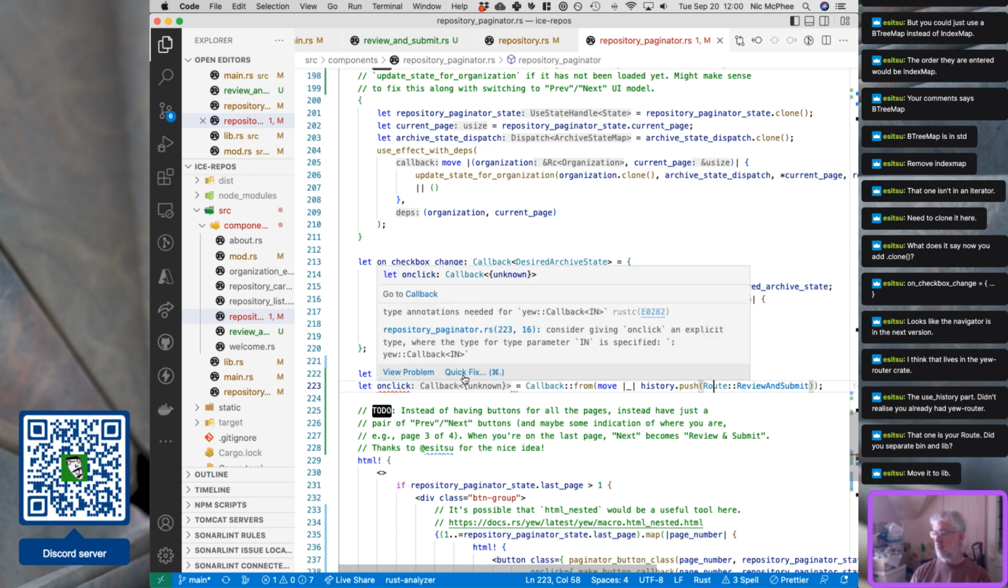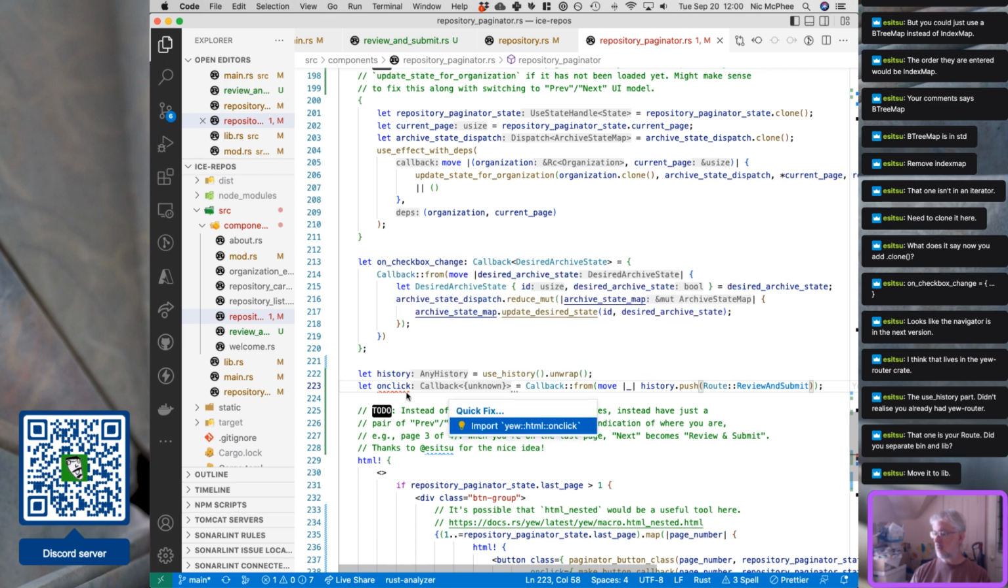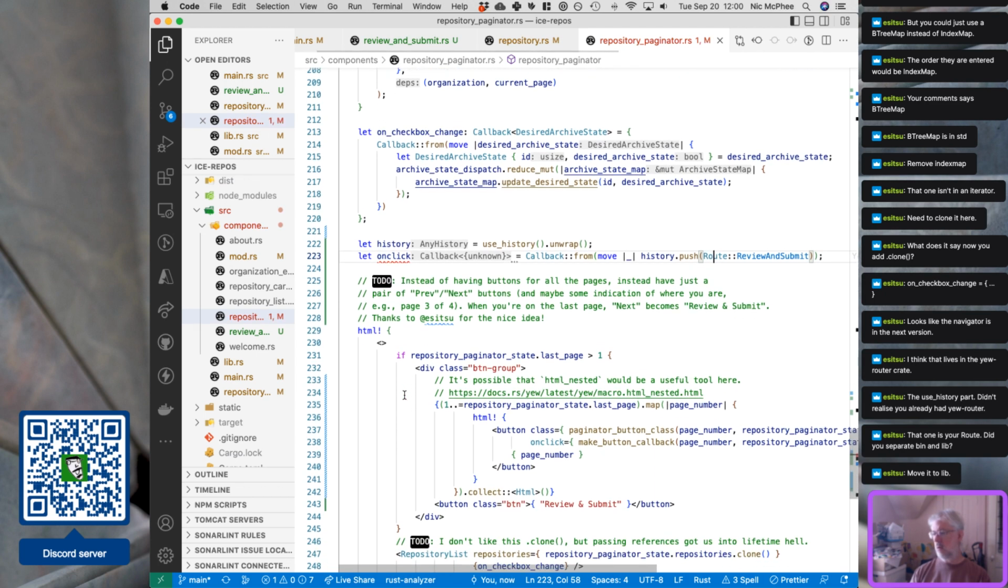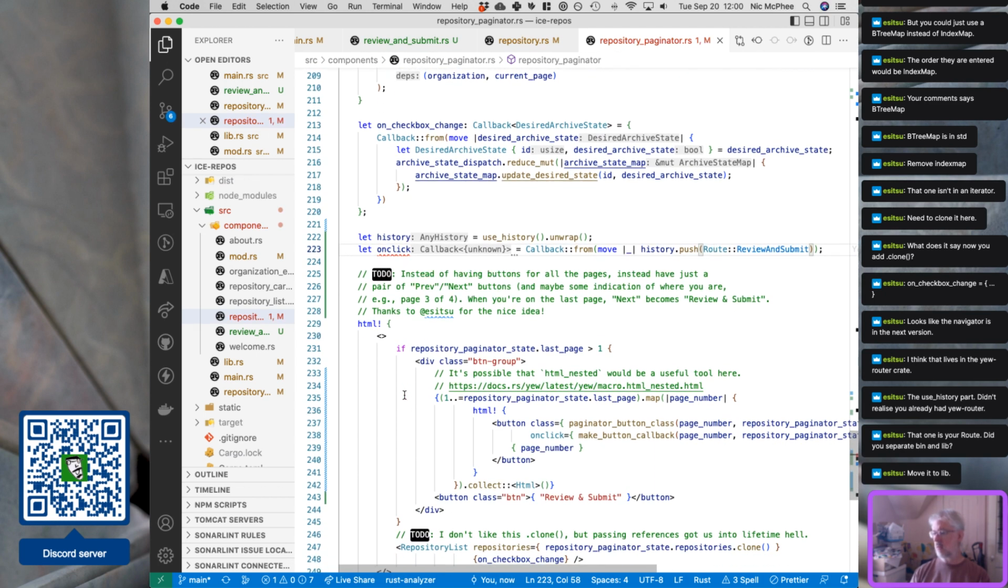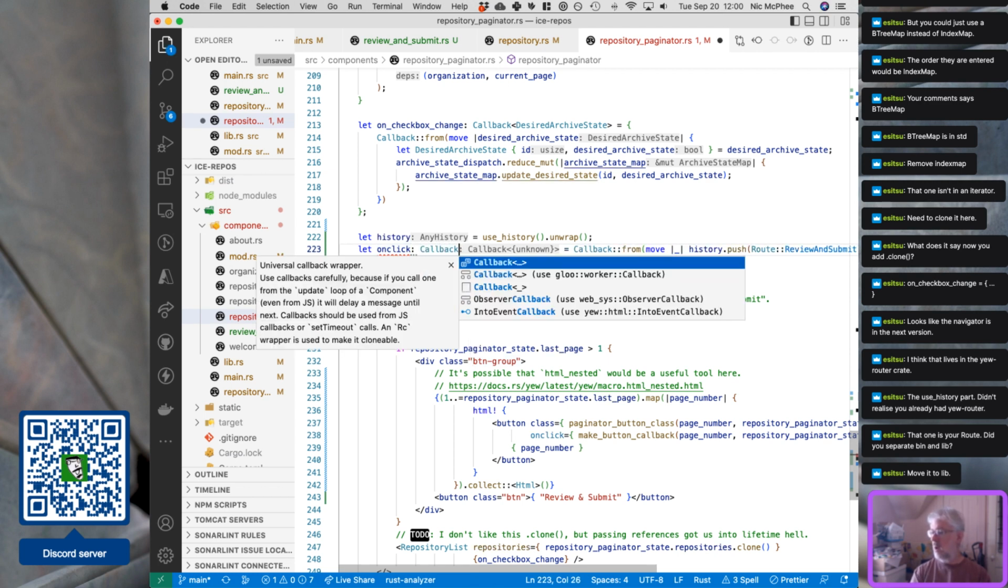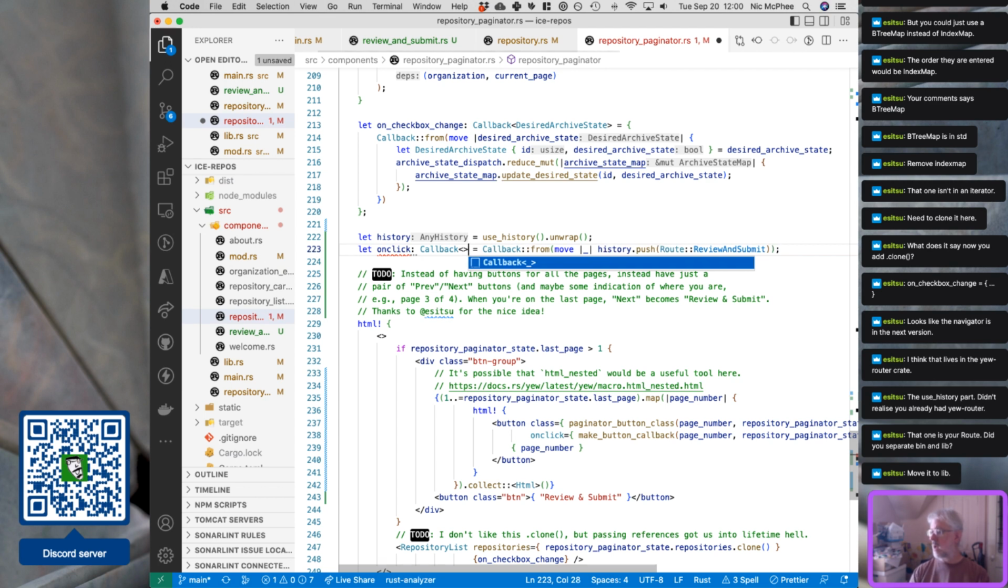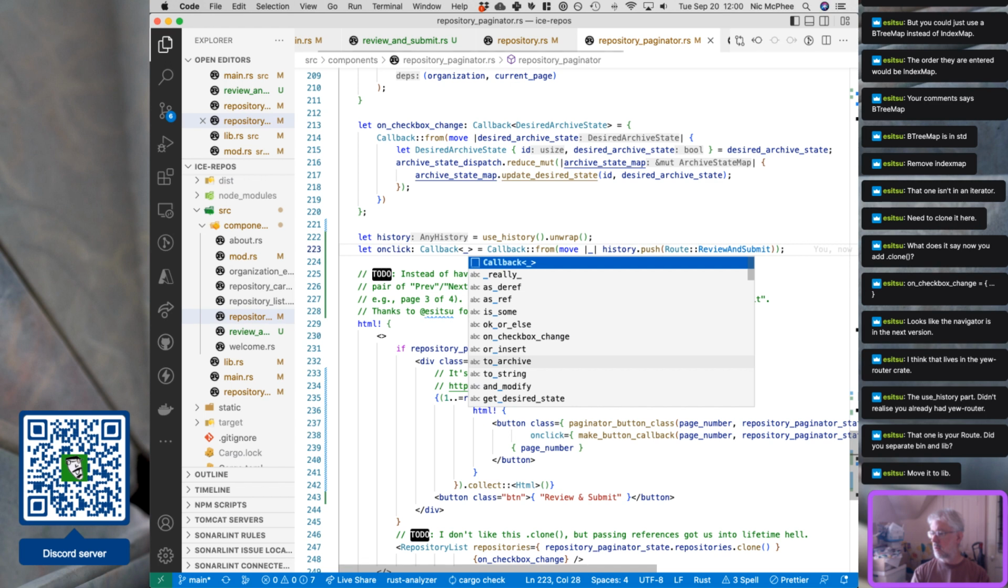So we need, oh, is that what I need there? No, I don't think so. I think that I just need a type annotation. And the callback is from, I don't care. Can I do that?